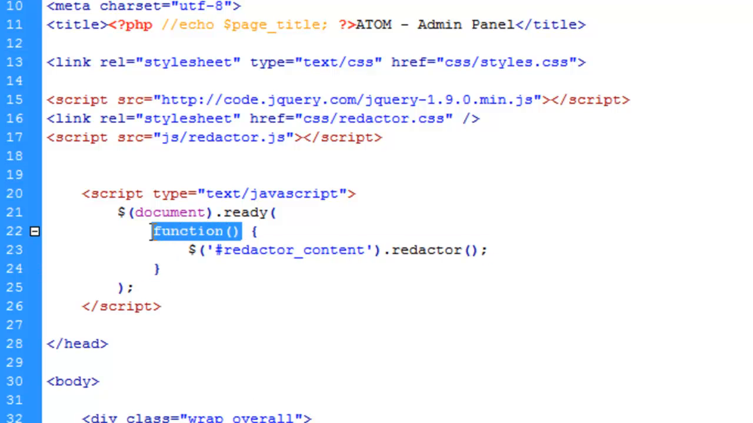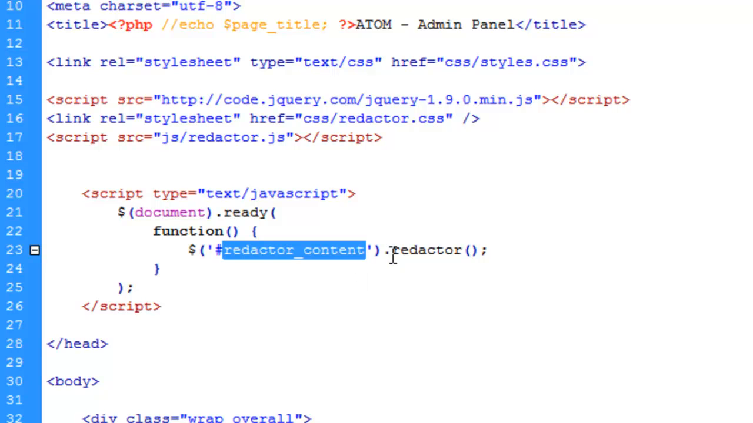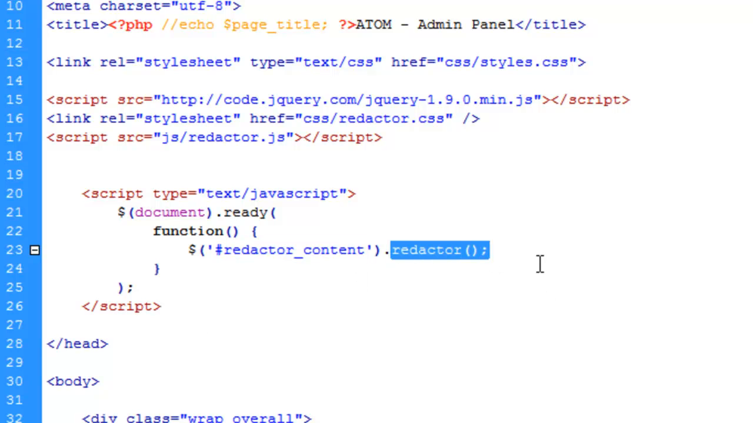And in layman's terms, when you have a function like this without a function name, it basically means just do it now, rather than you're defining a function you want to use later. And the rest of this, we're saying document, when it's ready, then do this. So once the document's ready to go, loaded, ready to go, run this function, which is going to find redactor underscore content, whatever has that ID, and then apply the redactor interface to it.